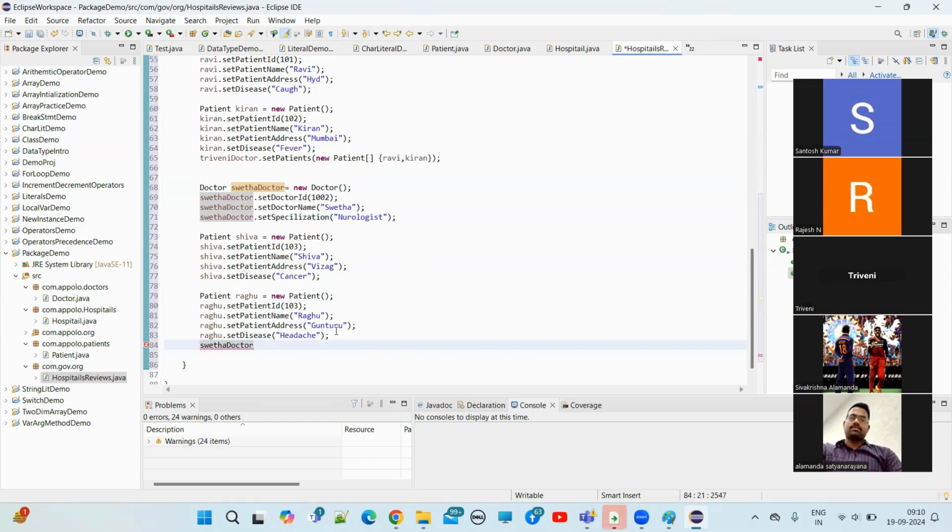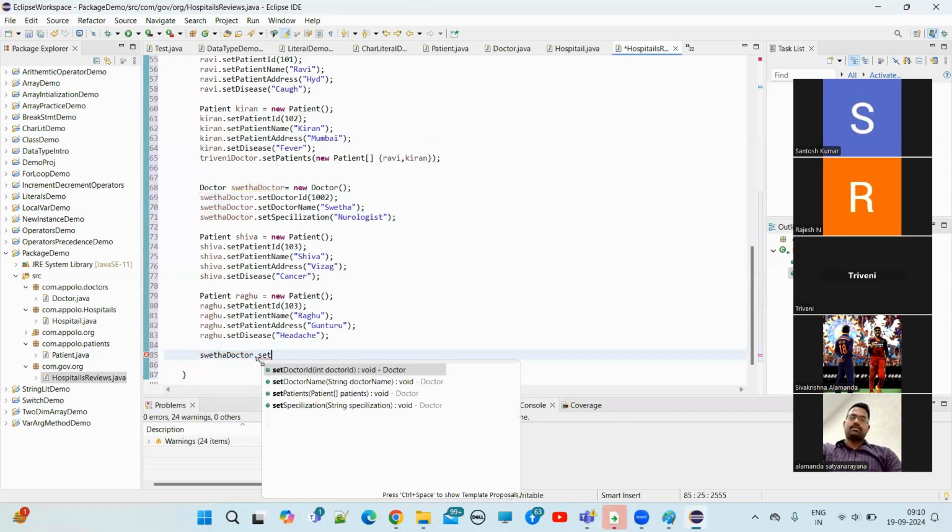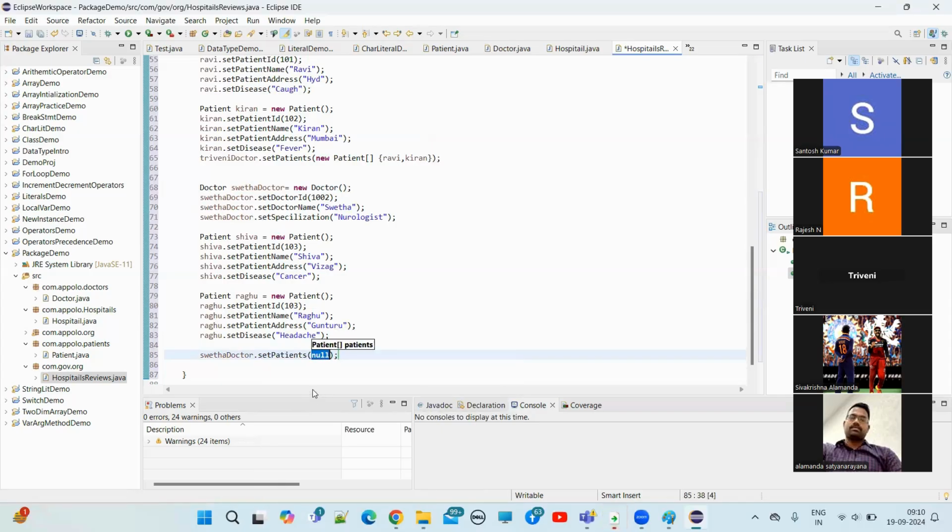We have one more variable, right? So these are our patients. See, doctor object, how many properties we have? 4 properties. Okay, doctor ID, doctor name, specialization completed. What is the next one? Set patients. Patients we have to set, right? Am I right or not? Patients we have to set or not? Yes, sir. So the set patients.